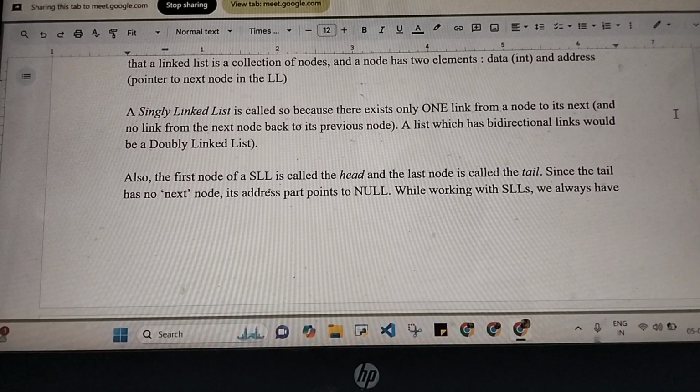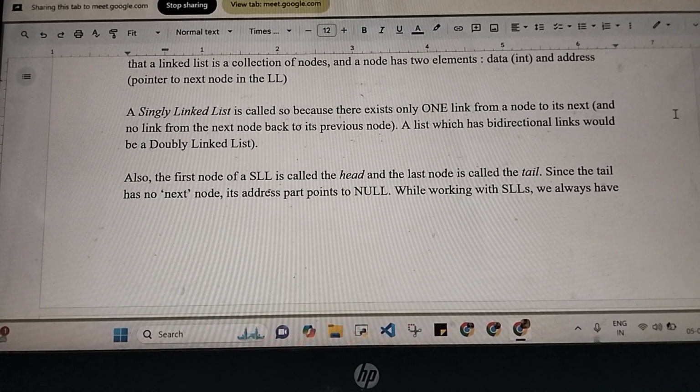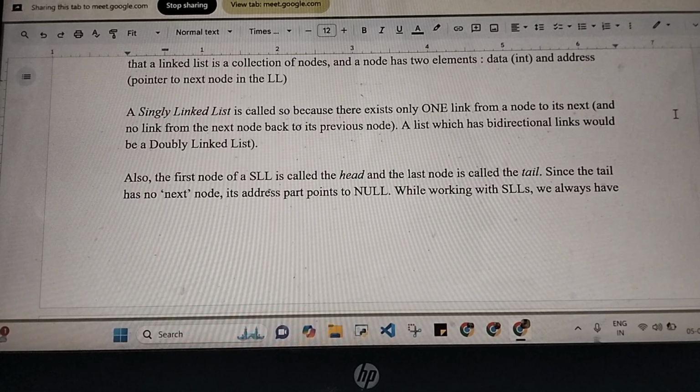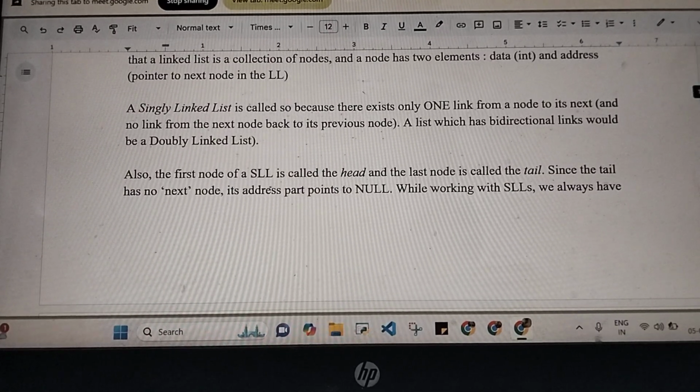Also, because you only have a link from an element to the next and not to the previous, you cannot traverse in reverse very easily. You can go from element A to B to C to D, but not vice versa. It's not very easy in a singly linked list. It is possible using recursion and all, but it's not a direct thing.